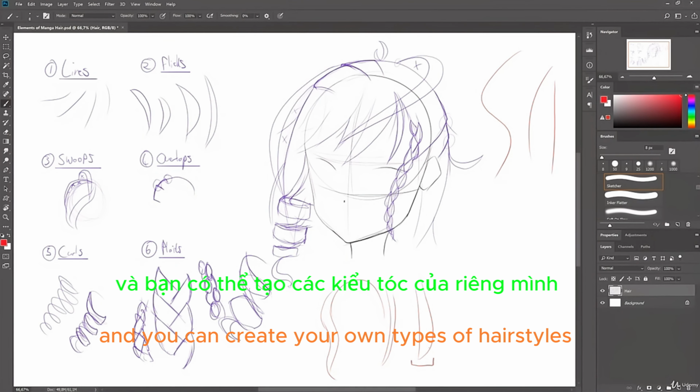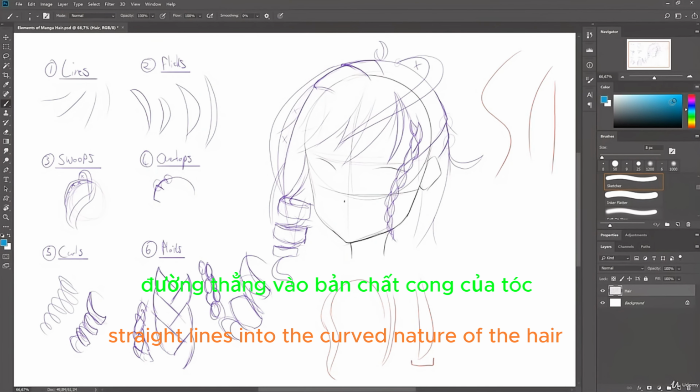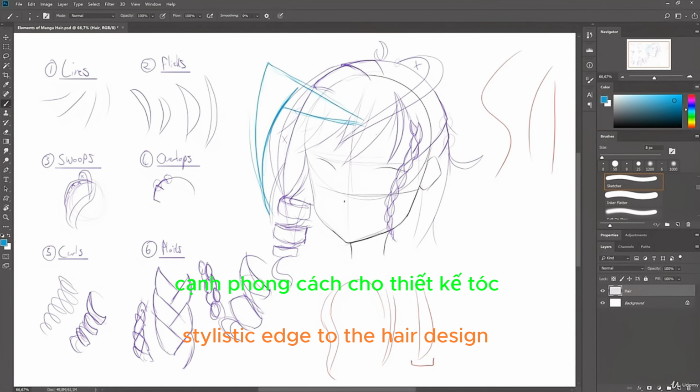Finally, something else we definitely need to touch on is that manga hair can sometimes do crazy things in terms of adding random straight lines into the curved nature of the hair. So for example, if this character were to have a crazy fringe coming out, it's entirely possible that it starts as a dead straight line and then comes out in a way like that. Right? We add the curve and we add the strands to that shape. And this is a common thing to see, where it adds a really nice stylistic edge to the hair design.